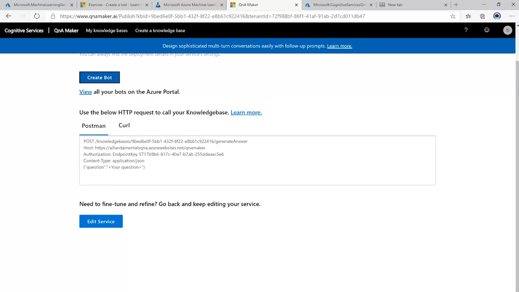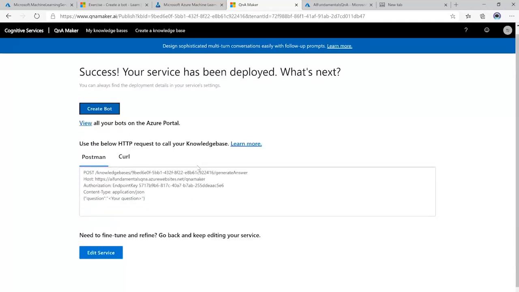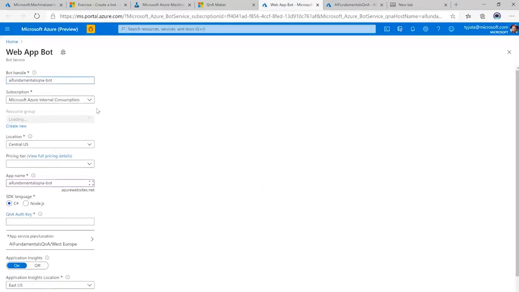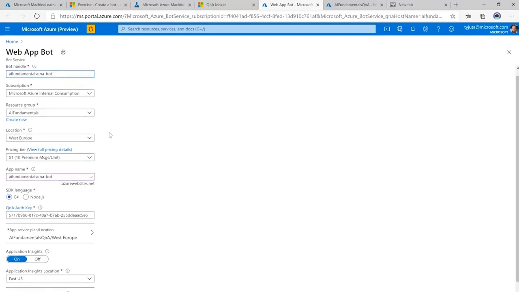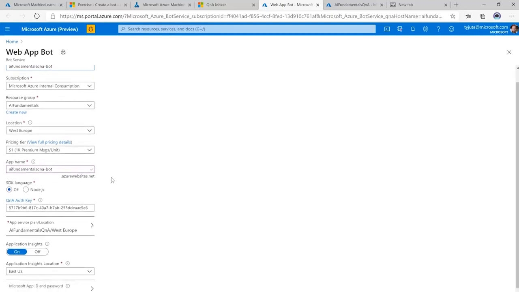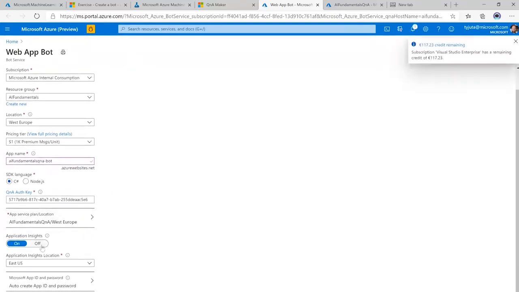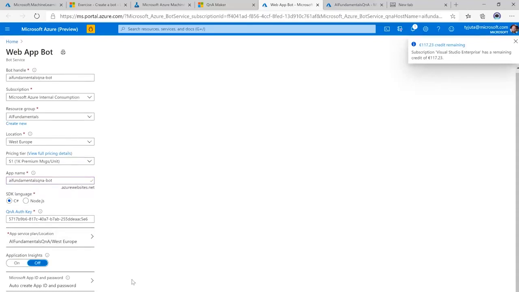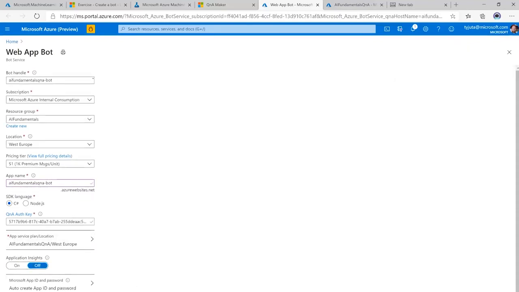Okay, so it's created, and there's some general information here, and we're going to create a bot here. Click this, which will open a new Azure resource that we can create. Some of the information will already be filled in, and we're just going to finish it up. So I'm going to leave as many of the defaults here as possible. I'm not going to turn Application Insights on, but I think everything else is correct. So let's just create here, validate the information, and it starts creating the bot.